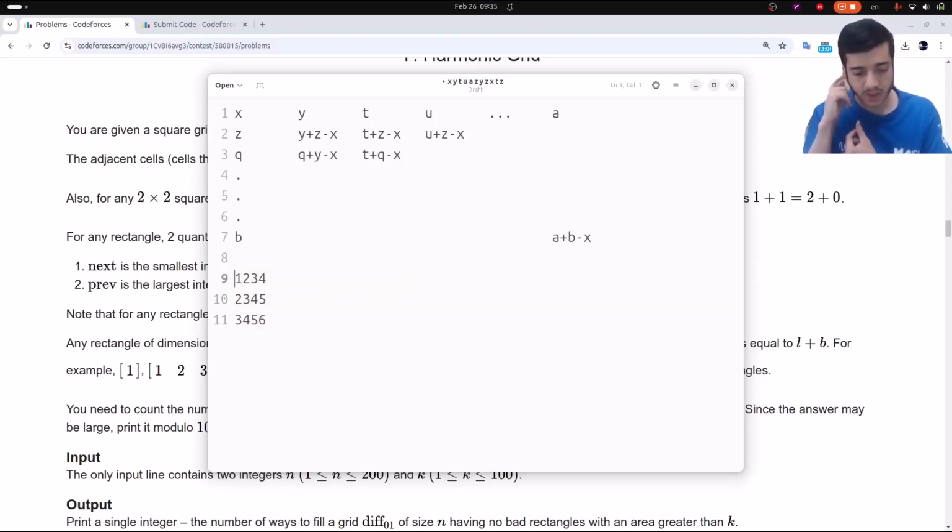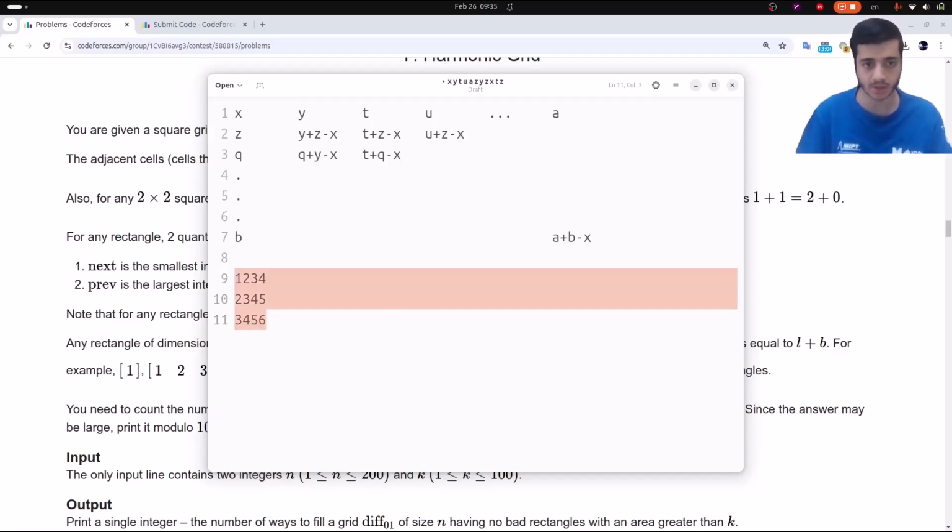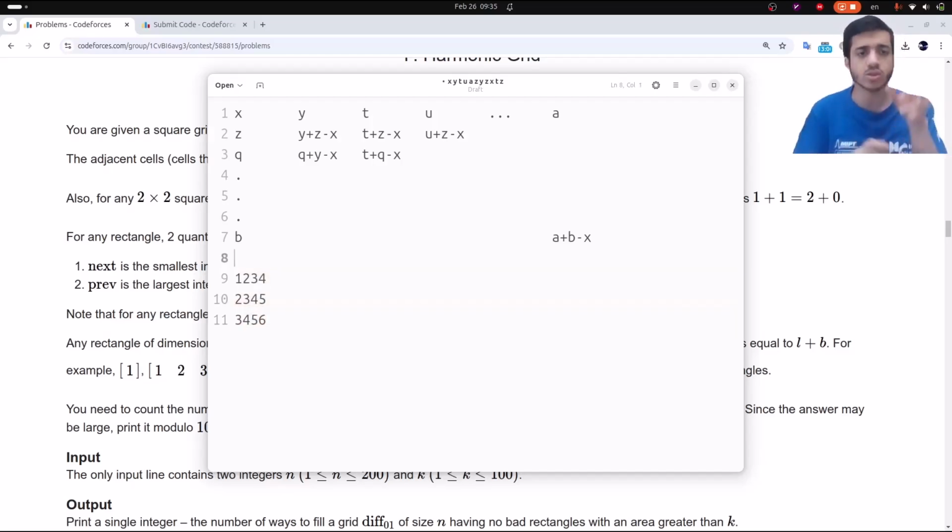So a bad rectangle is a rectangle that has two opposite corners. The distance between them is exactly number of columns plus number of rows minus 2, like here. 4 plus 3 is 7, minus 2 is 5, and 1 and 6, their difference is 5, which is true. So this is a bad rectangle. Given that, our solution will not change a lot.